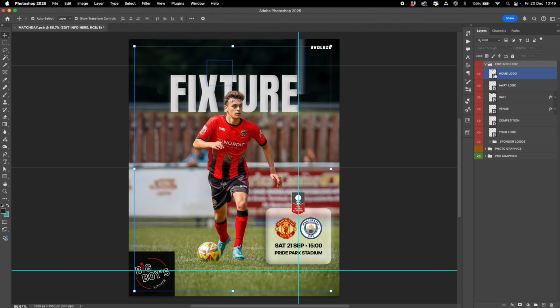So updating these files here will control all of your graphics. If you update the home logo, it will apply to every single graphic, so you only need to do it once, and it controls the whole set. So you can make a full set within a matter of minutes for each game. Speed is a big factor in how we've set up this set. So we'll go into how to change the logos for the fixture.